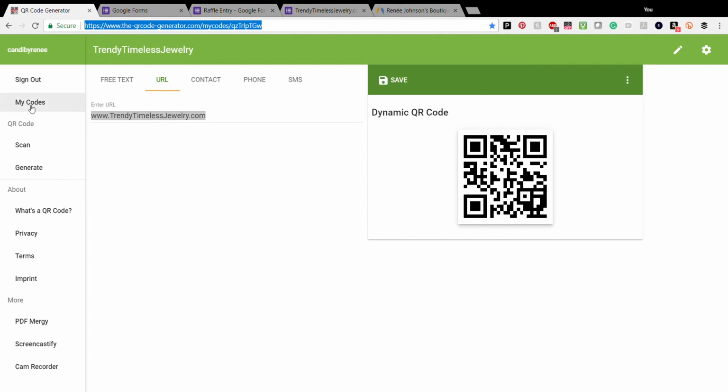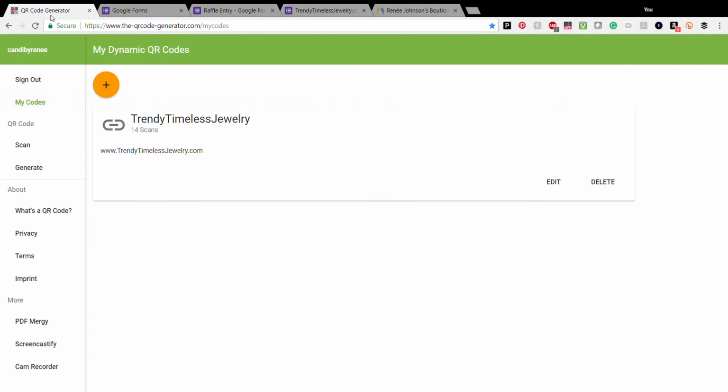So let me show you how you can create yours. You'll notice over here, I'm already logged in with my account. Again, you'll have to have a Google account to use this particular code generator.